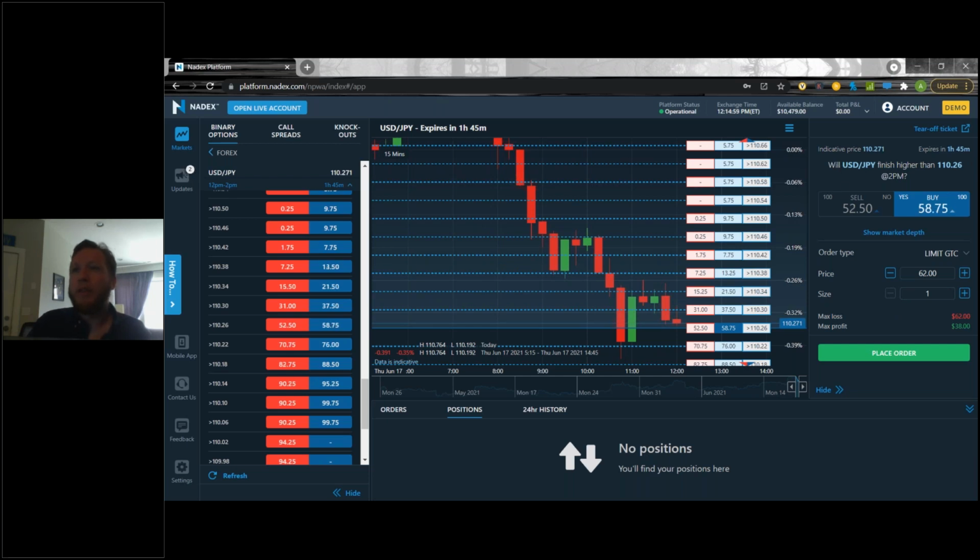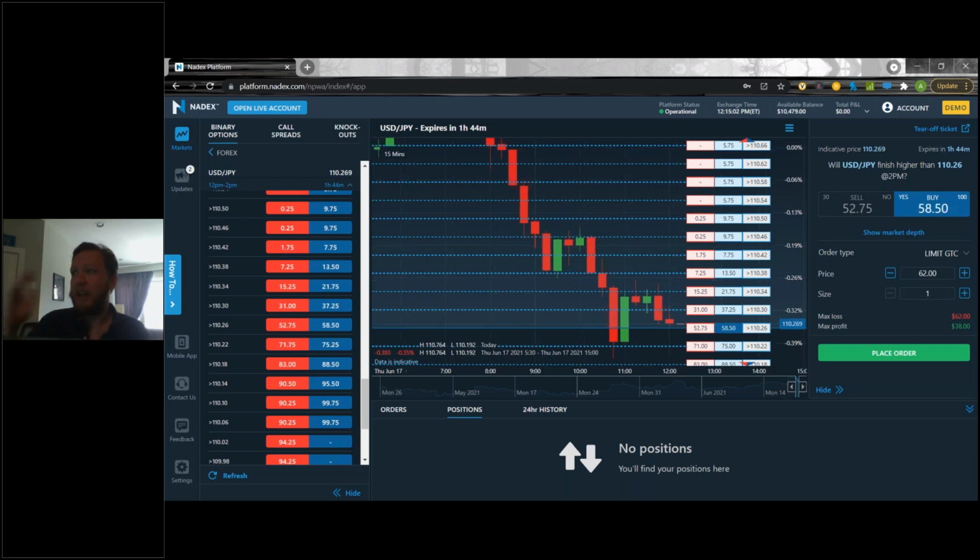So you have this pretty simple question asked on the order ticket: will dollar yen finish higher than 110.26 at 2 p.m.? If you think yes, you can of course buy that contract for a price of right now 56.25. If you think no, you can sell the contract for a price of right now 52.51, if you think it will finish lower or equal to that 110.26 price point.